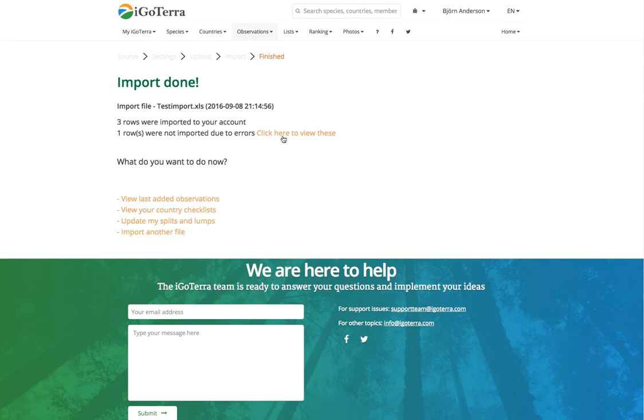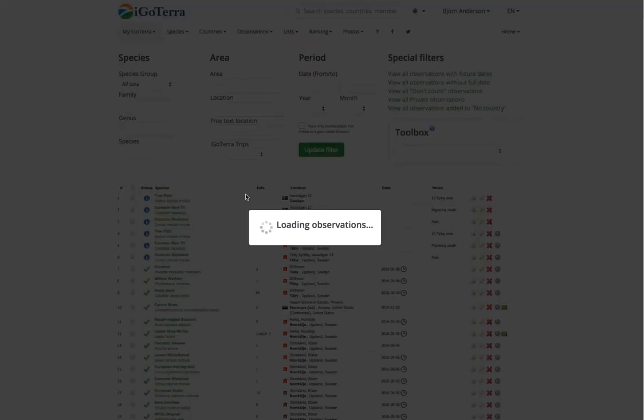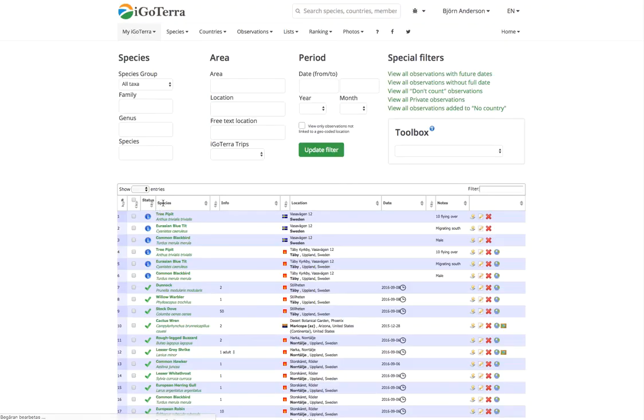If there had been, I can click here to view these errors. Now I can have a few different options what to do. I can, for example, input another file for another country, or I can view the last added observations, for example, and just check that these are now sitting in my account. And you can see them coming up here. We have the tree pipit, we have the nowadays Eurasian blue tit. So thanks to the scientific name, the system has found the blue tit and converted it to Eurasian blue tit. And they're all sitting on the location here. I didn't put in a date, and I had my comments here.